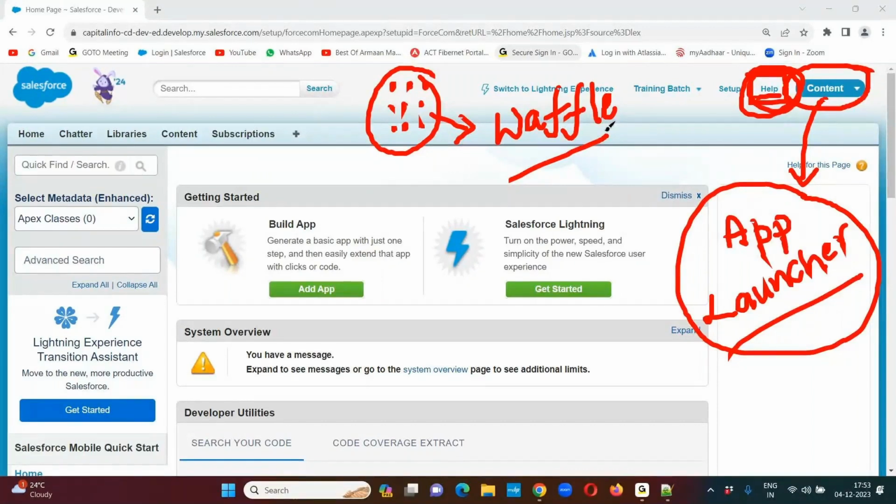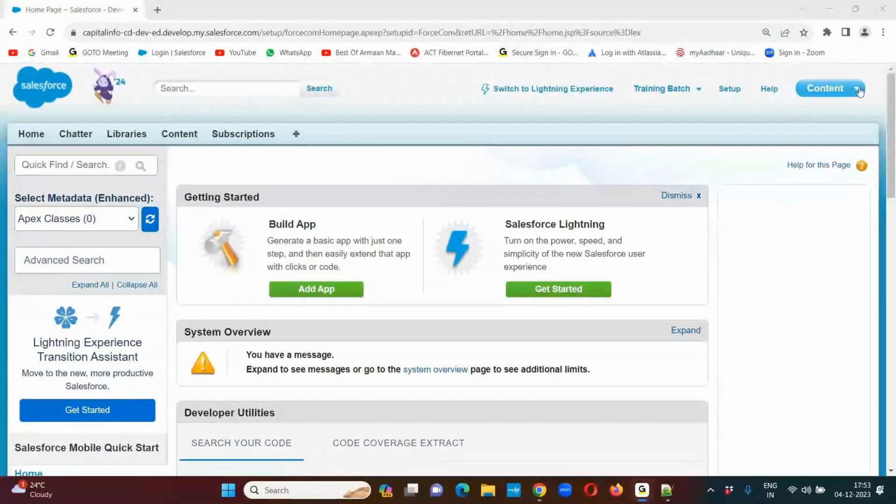if you want to see whatever applications are available inside my organization right now, we can go to this app launcher. So go to this app launcher, just expand this and we can see all the applications available inside my Salesforce org. Now, in this case, let's see those applications. Just expand this app launcher, we can see the applications.